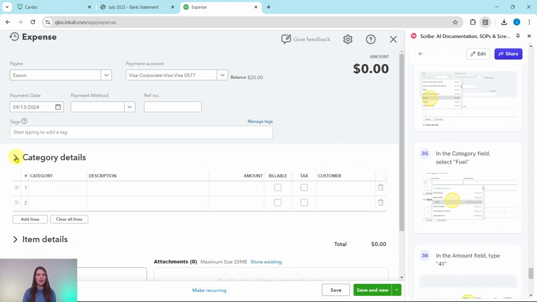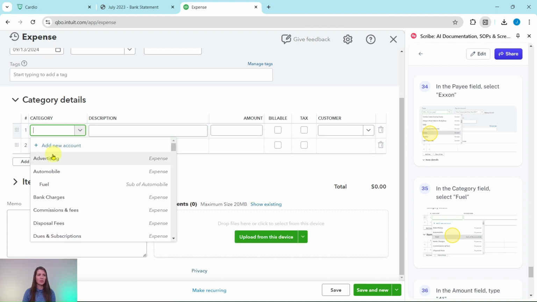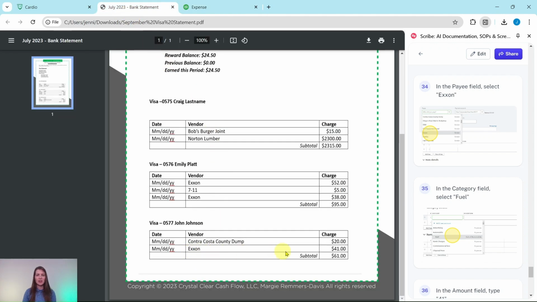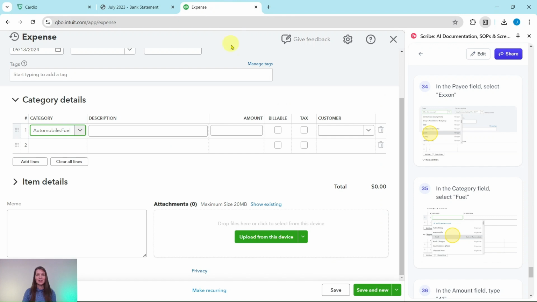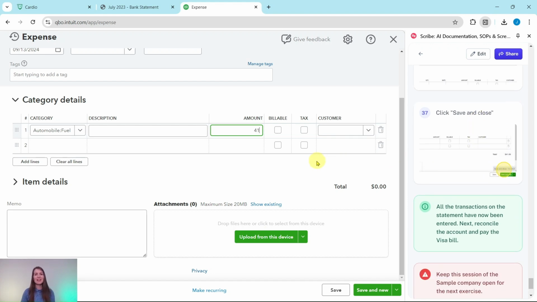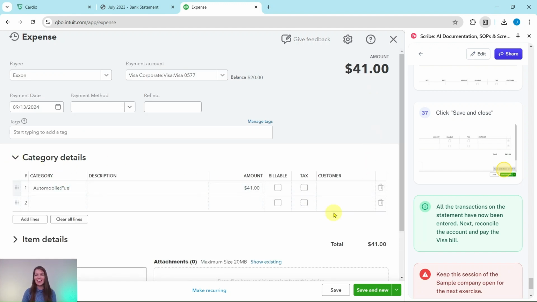So in the category details grid in the category field, we want to select fuel. So click the down arrow, and then you will see fuel is the third one that is listed here. Go ahead and do that. And then the amount for that transaction was $41. So let's click into that amount box and go ahead and type 41. We have completed this expense here. So now we can just go ahead and collapse that. Now we can just go ahead and click on Save and Close, which is the down arrow, and then Save and Close. And now that expense has been saved.